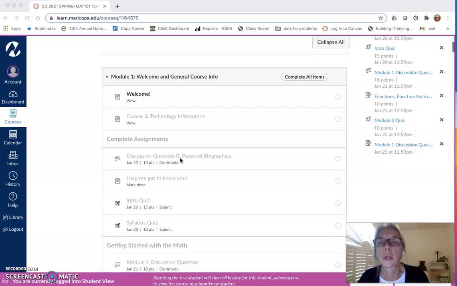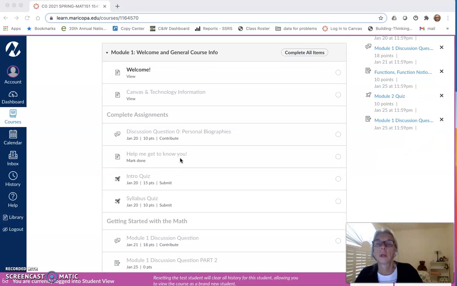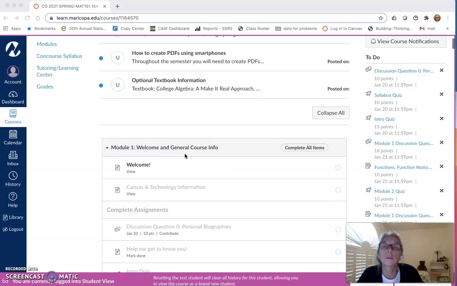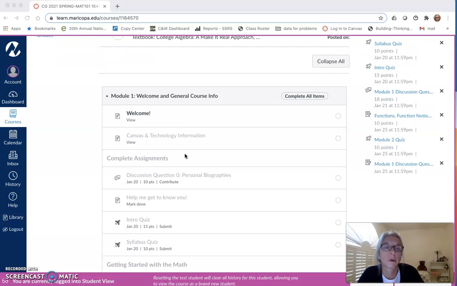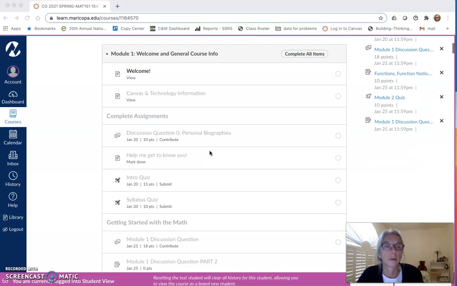You can see here that Module 1 is just your welcome and general course info. In there, I'll take you through some items like the syllabus quiz, which takes you to the syllabus to make sure you understand all the different situations and requirements for the course. There's an intro quiz which will take you through Desmos and setting up an account in Desmos. It'll help you to make sure all your notifications are set up correctly in Canvas. It'll make sure that you know how to create PDFs and submit PDFs within Canvas, all those things that will be very important throughout the semester.